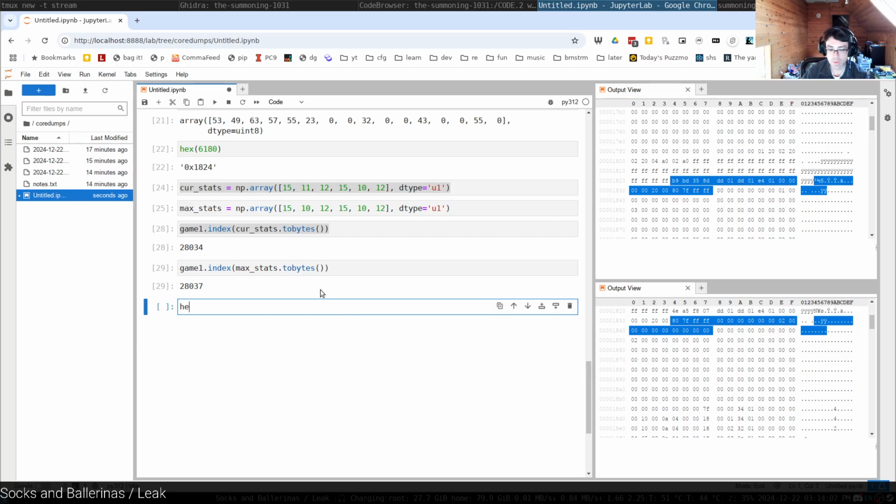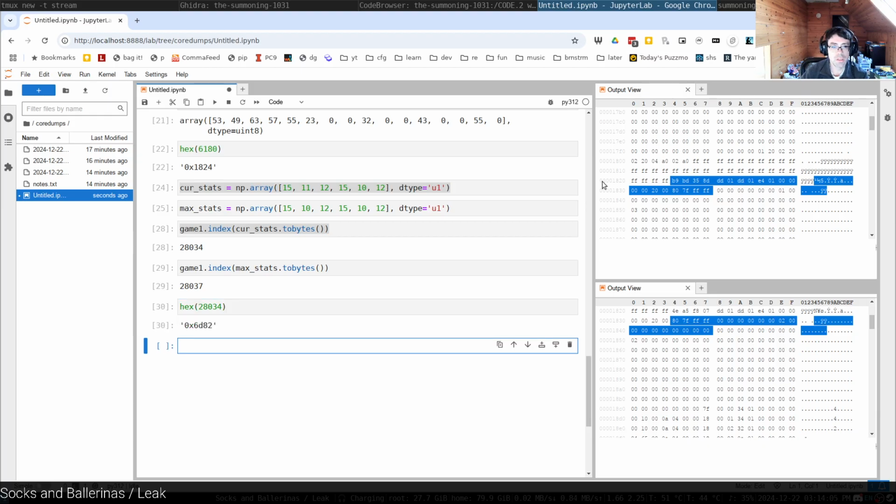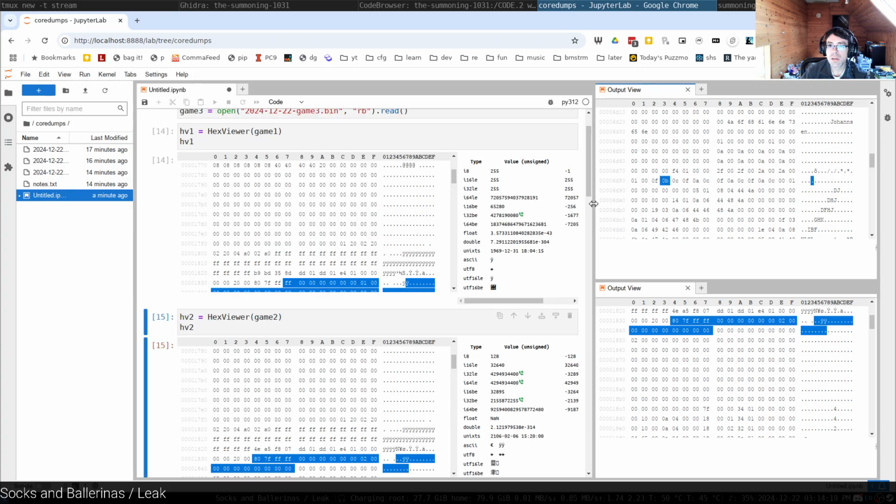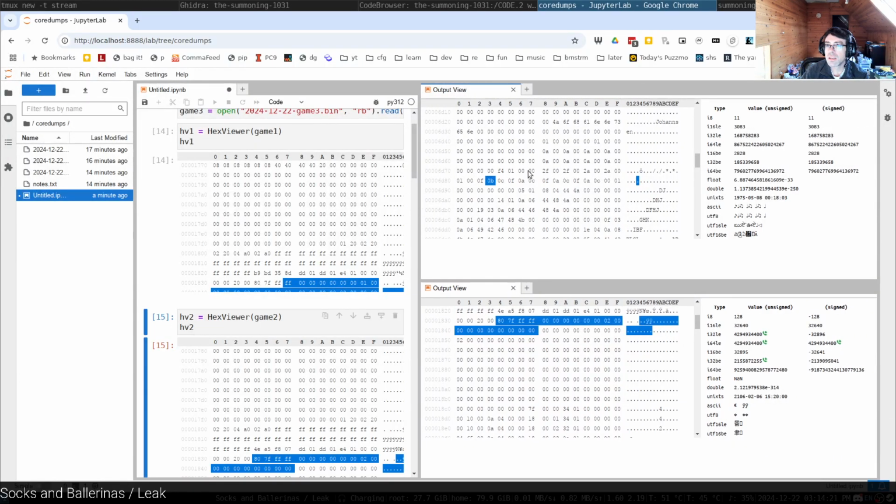So let's go to this area, 6D82. 6C8, 6D8. There we go. 15, there's our strength. 11, that's our current agility. 12, current endurance. 15, current accuracy. 10, current talent. PW, power, current power.